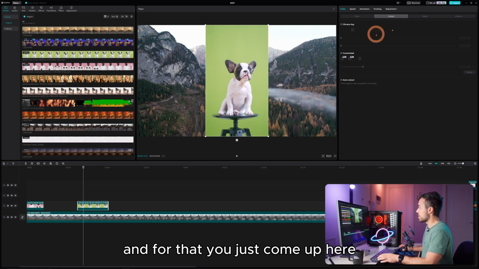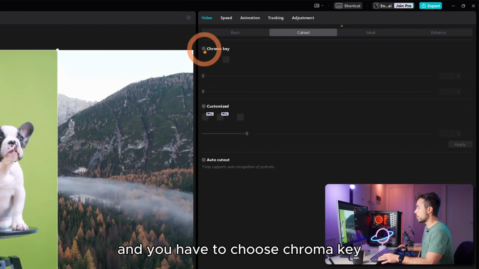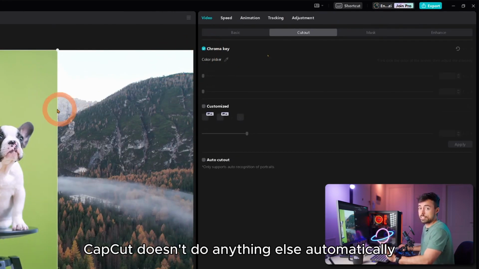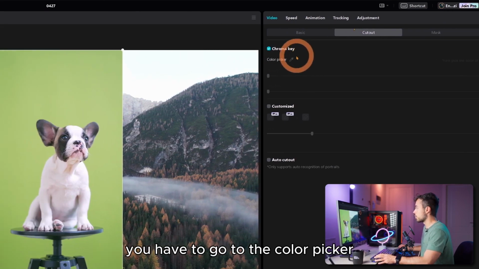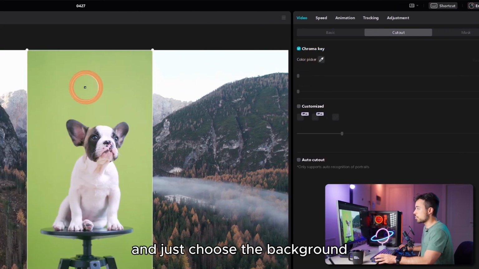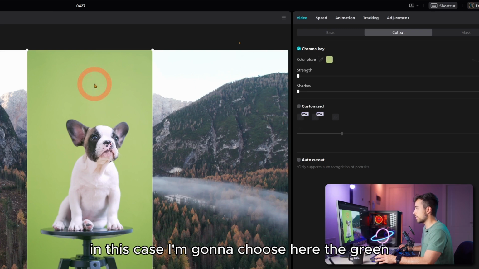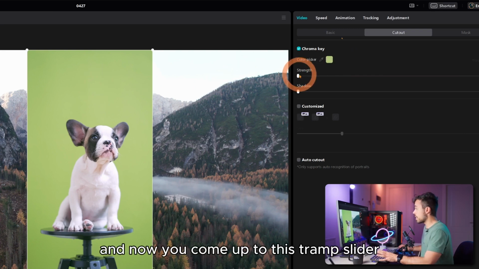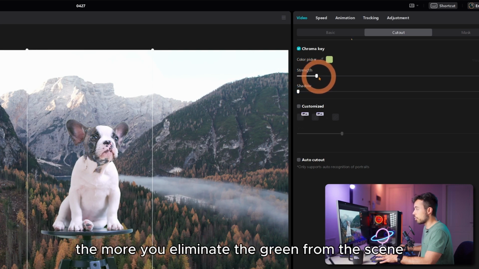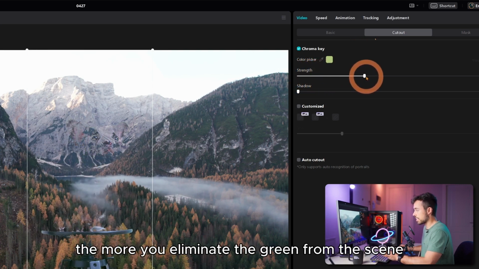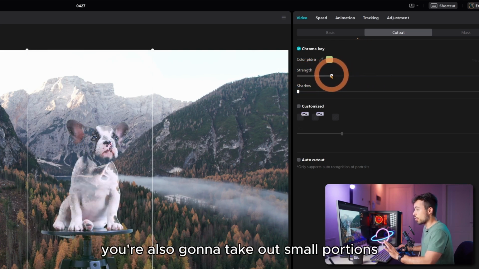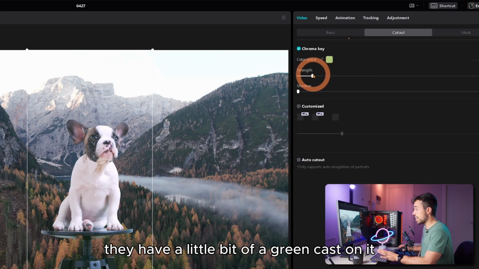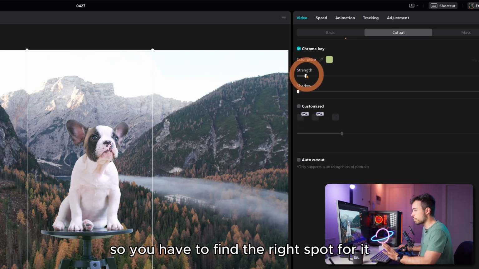And for that, you just come up here and you have to choose chroma key. And in this case, Capcut doesn't do anything automatically. You have to go to the color picker and just choose the background. In this case, I'm gonna choose here the green. And now you come up to the strength slider, and the more you go to the right, the more you eliminate the green from the scene. But if you go too much, you're also gonna take out small portions that have a little bit of a green cast on it. So you have to find the right spot for it.